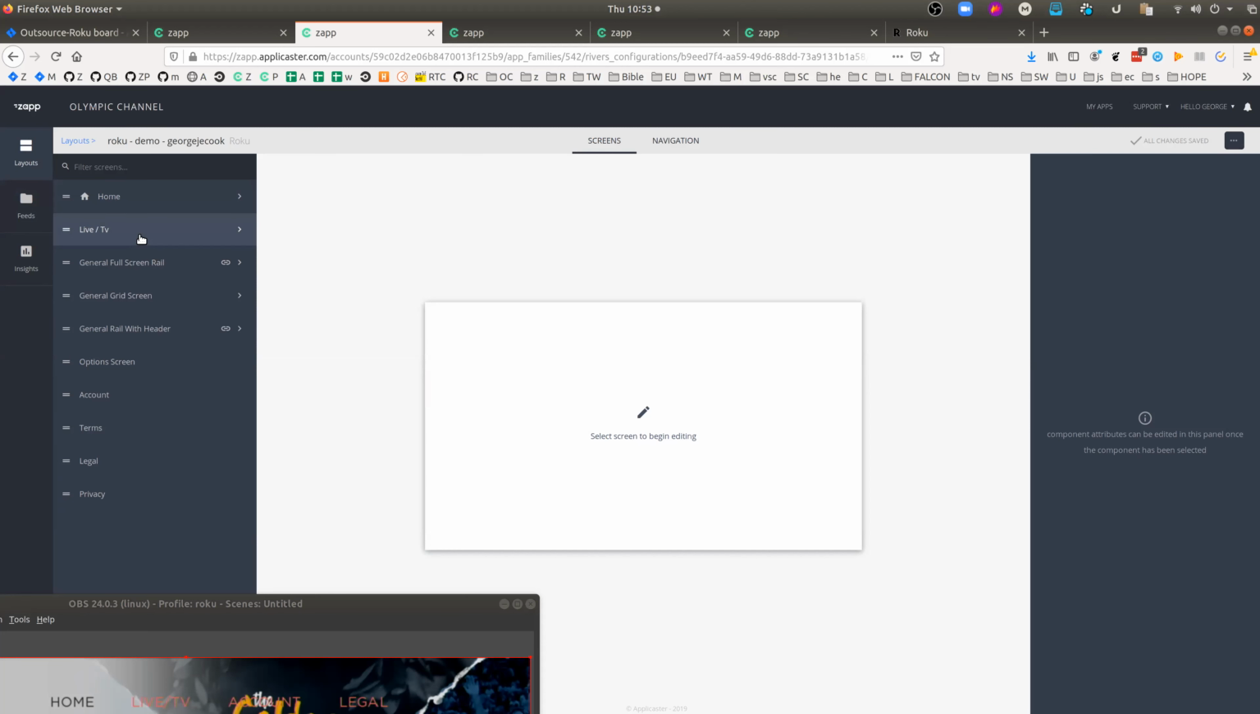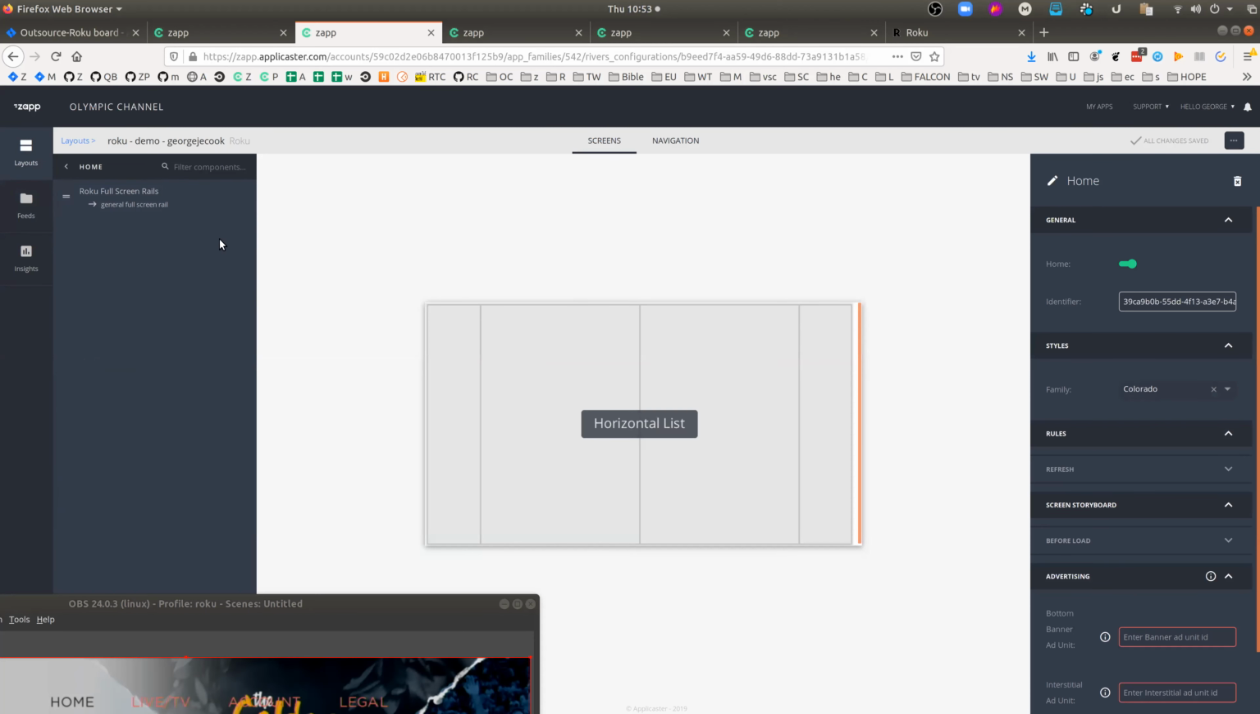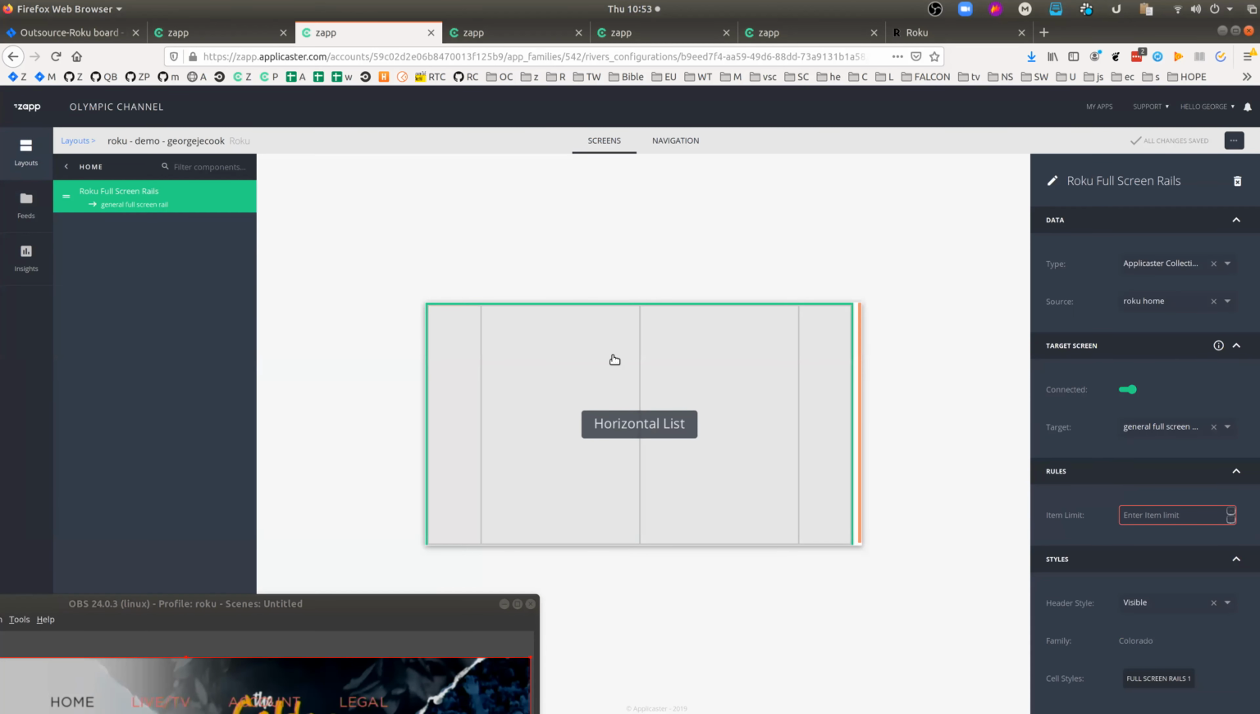So we've got our screens. Our screens are driven by DSP. So for example, if I go to home screen, it consists of one component, which is a full screen Rails component. Now, the way that we've implemented UI Builder on Roku, it is actually completely capable of spinning up multiple components. The only thing is we haven't had the time to invest in focus management.